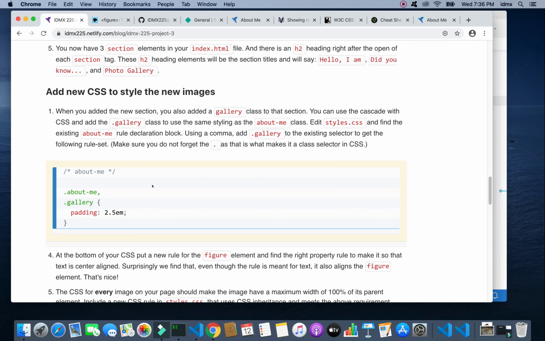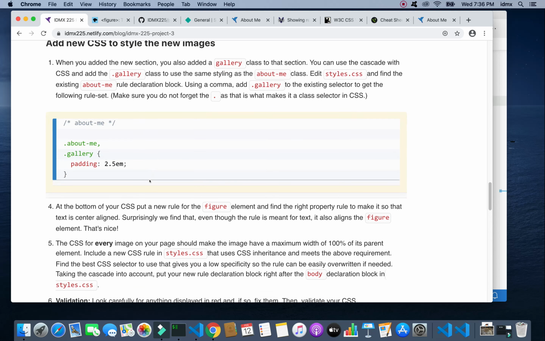So that's done. And then it says at the bottom of your CSS, we're going to put a new rule for the figure element. Now, not the class. So there's no dot. Elements have no dots in selectors. So we have a figure element, and it says find the right property rule to make it so that the text is center aligned. And let's say I'm not quite sure what that means.